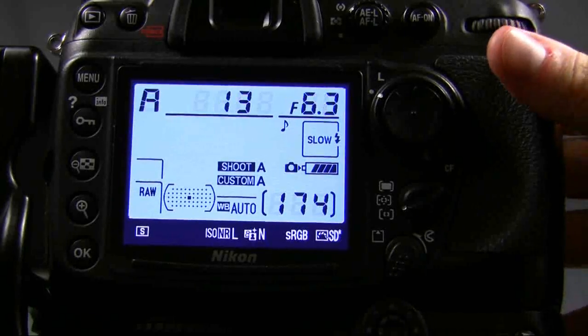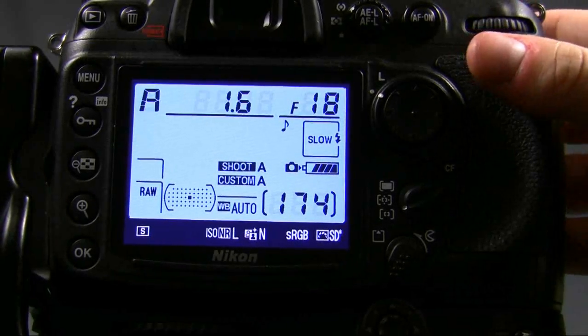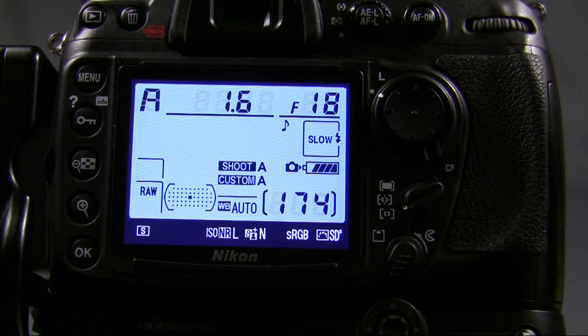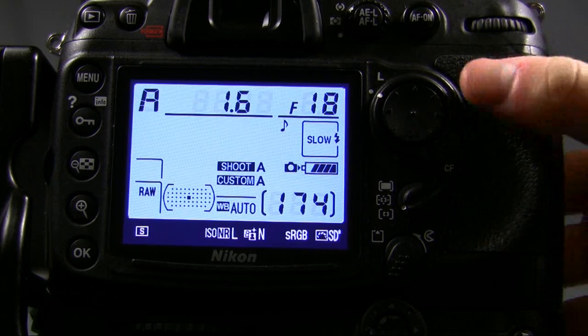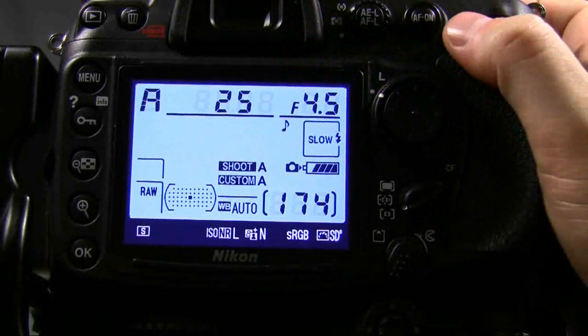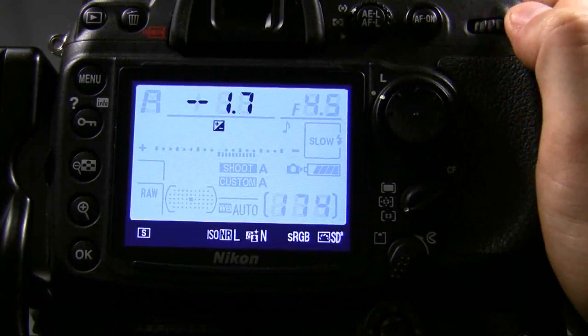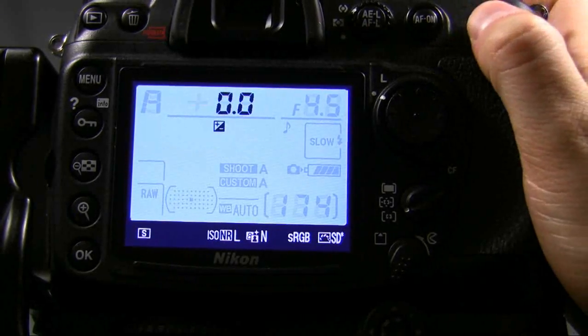But sometimes I want to shoot a landscape, and I want to go up and shoot at f16 or f18. I know on my digital camera shooting any higher on an f-stop is going to reduce my quality. So I want to adjust my f-stop. The camera automatically adjusts the shutter speed. You press the plus minus button and you can adjust all throughout and make your image darker or lighter.